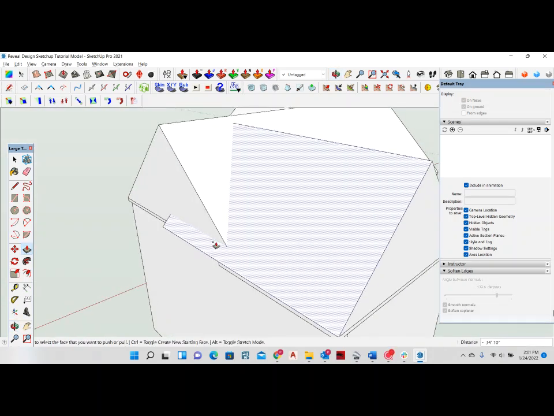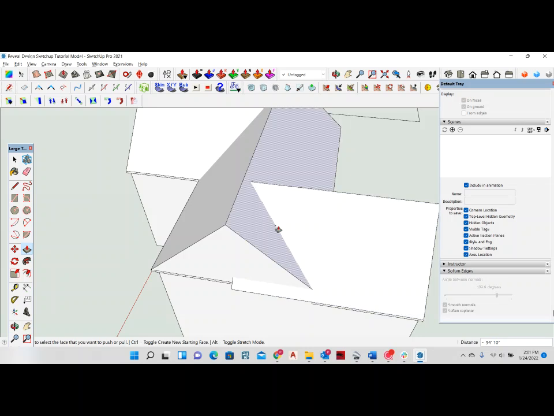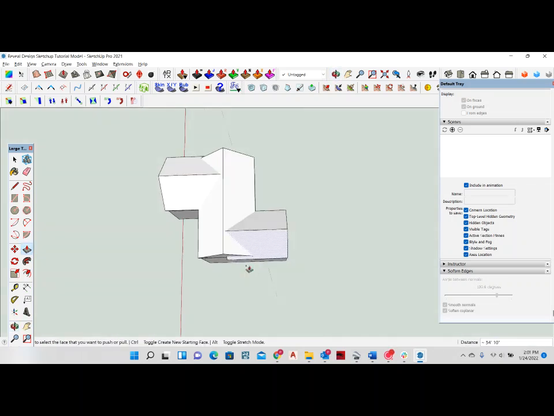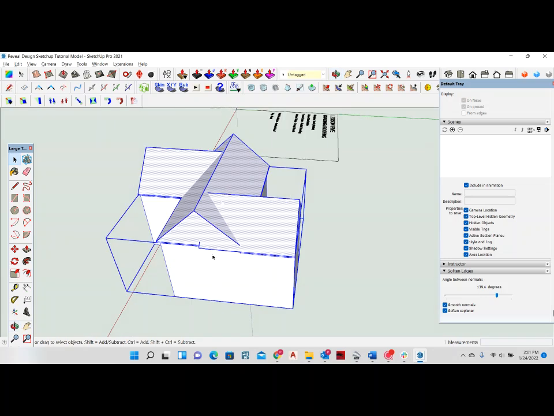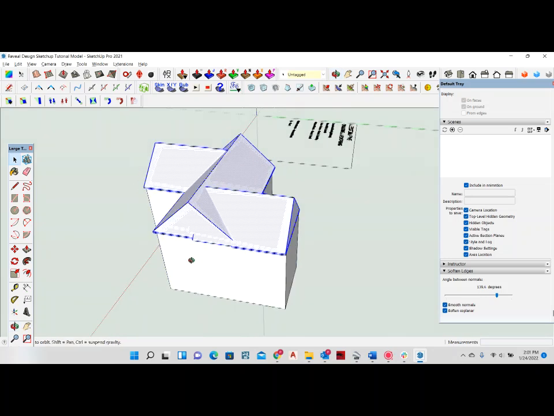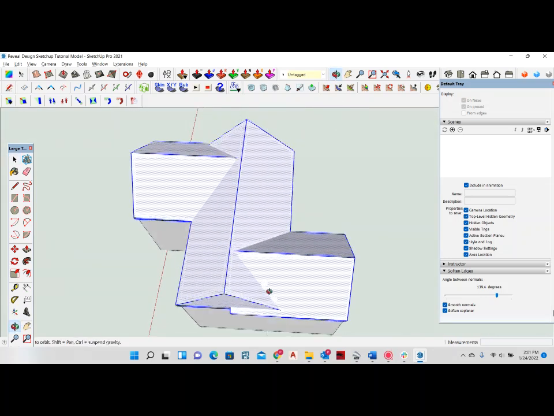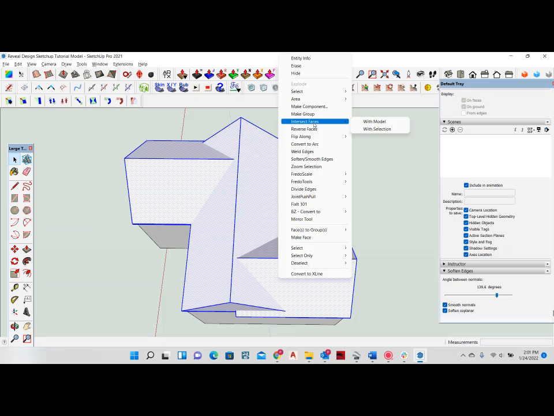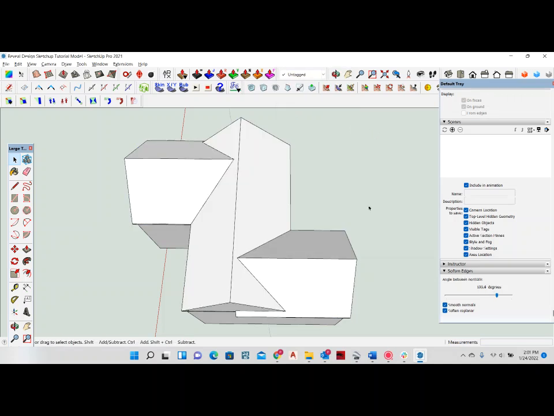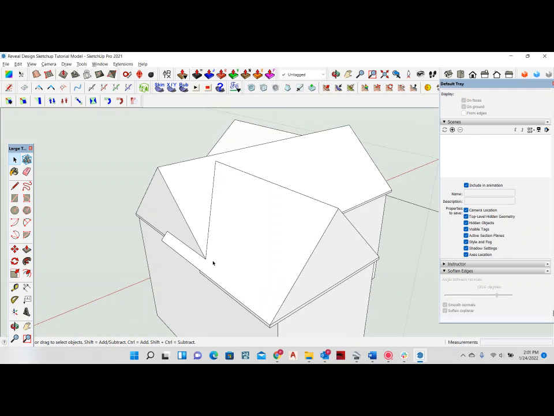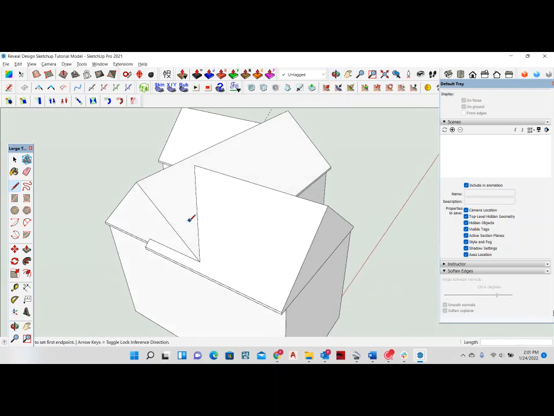Well, what we need to do first, I guess, is actually intersect faces. So what we're going to do is grab everything. We're going to deselect the grouped house underneath here, right click, hit intersect faces with selection, and that created our lines in those creases there. And then we can use a tape measure tool to hit our next point on the roof, and we're going to do the same thing for over here.